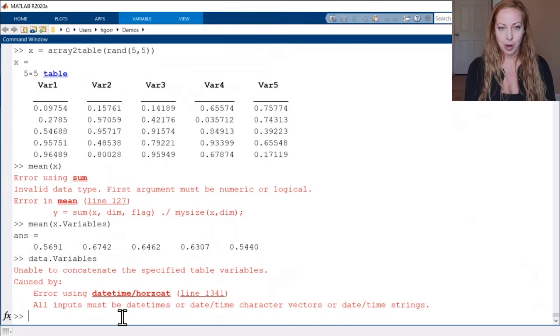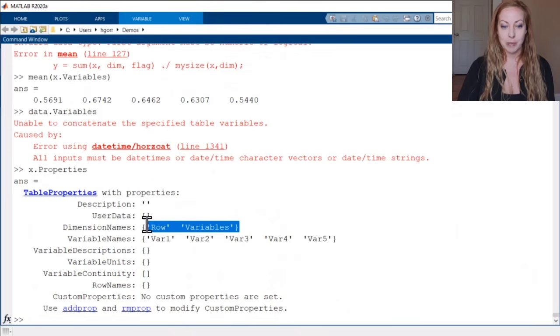And the name comes from the properties. So just to quickly mention that again, you can change that. So this is the dimension name. So your variable dimension, you can change that if it makes sense to you.